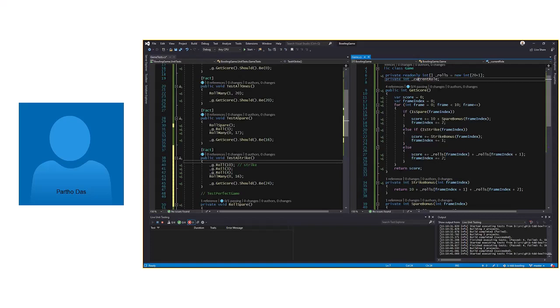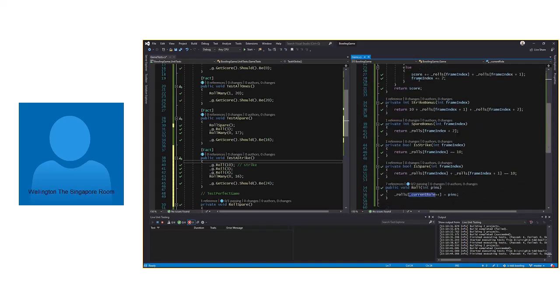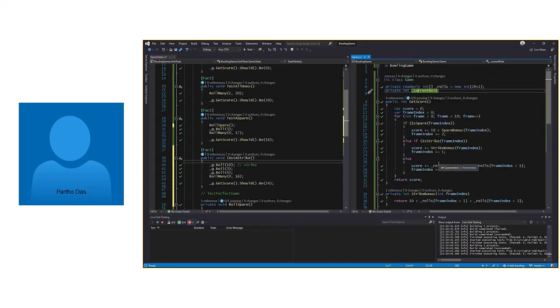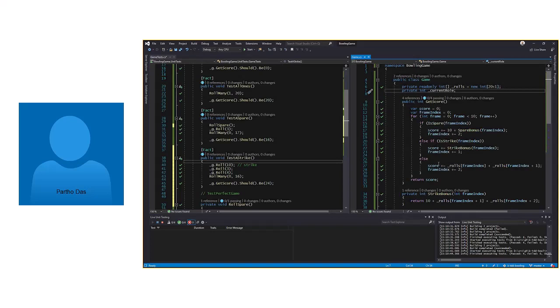And did somebody say current roll we get rid of? Yeah, I don't think you're using it, are you? Oh, we are, because we are keeping track of the roll. Oh, right, sorry, my mistake. Yeah, that's fine. That's what the tests are for.